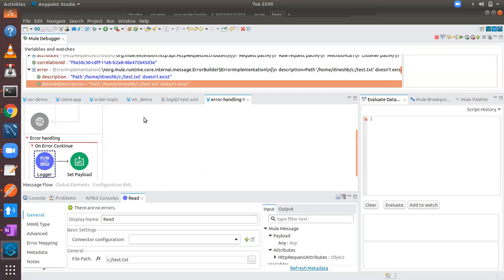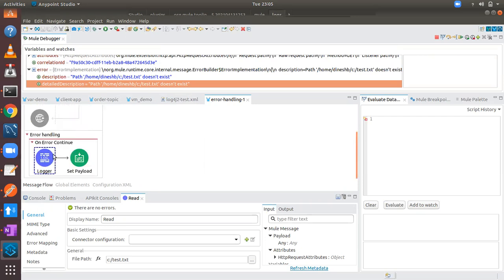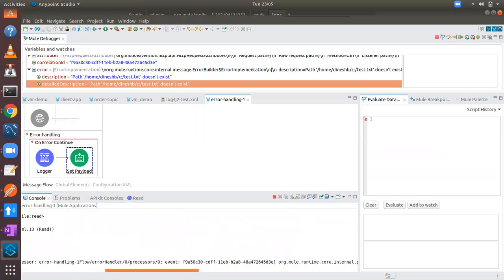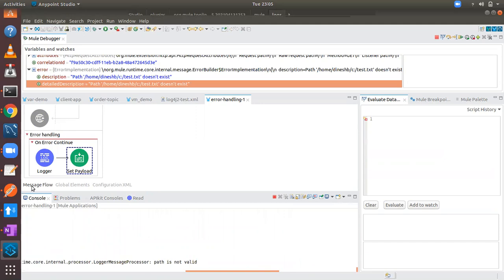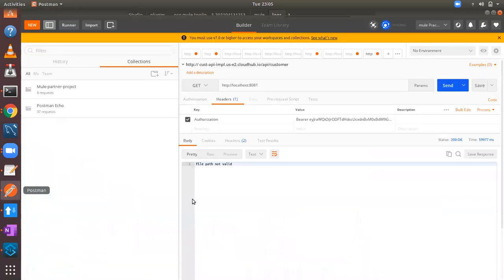Now control comes to the error handling section, from here to over here. I'm trying to execute this logger, so now the log got executed. You can see the log statement over here. What is the log statement? Path not valid. That's what I configured in the logger. And the set payload got executed. You can see the response over here: file path not valid.